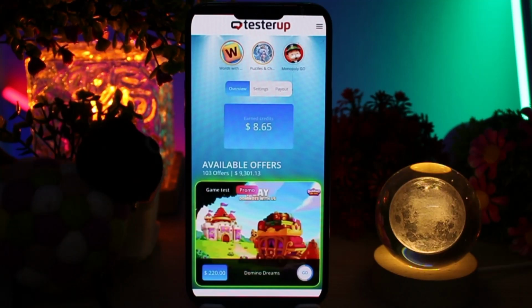Now tap Withdraw, Cash Out or Payout. Choose PayPal as a payment method. Enter the amount you want to withdraw or select Withdraw All. Check all the details carefully, then tap Confirm or Submit. You will see a message saying your withdrawal request was successful.